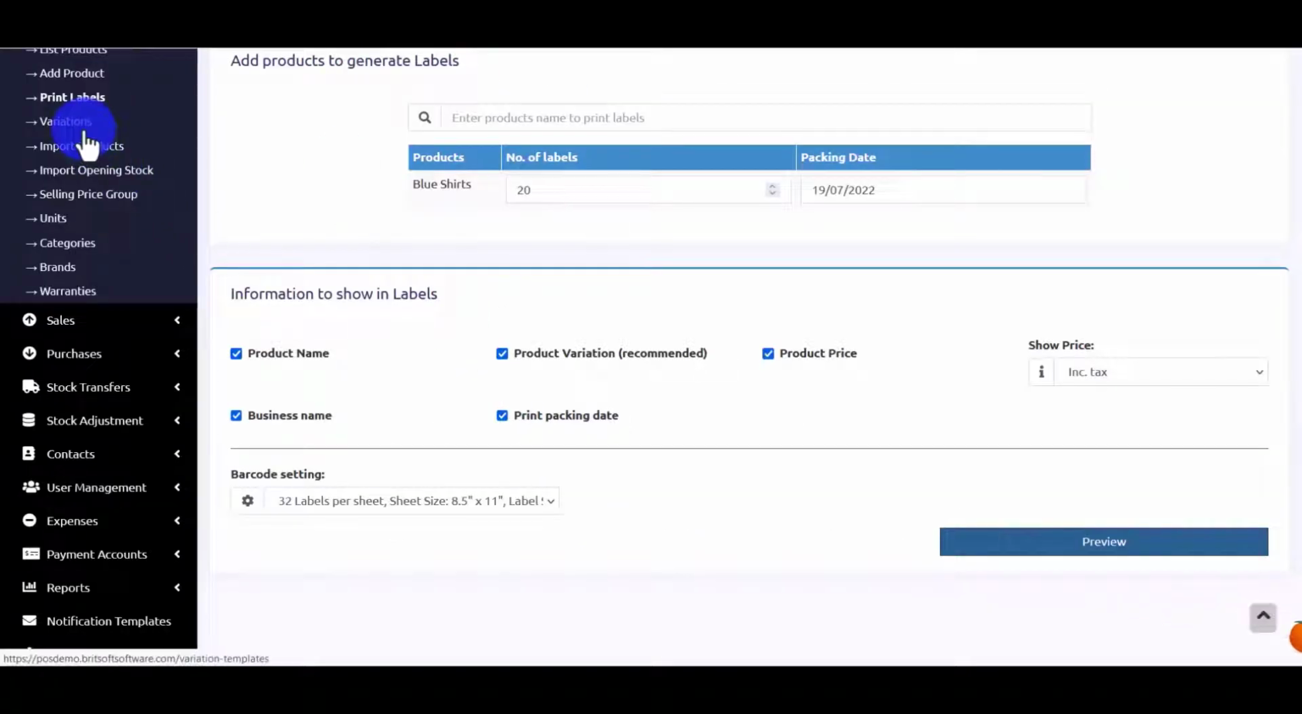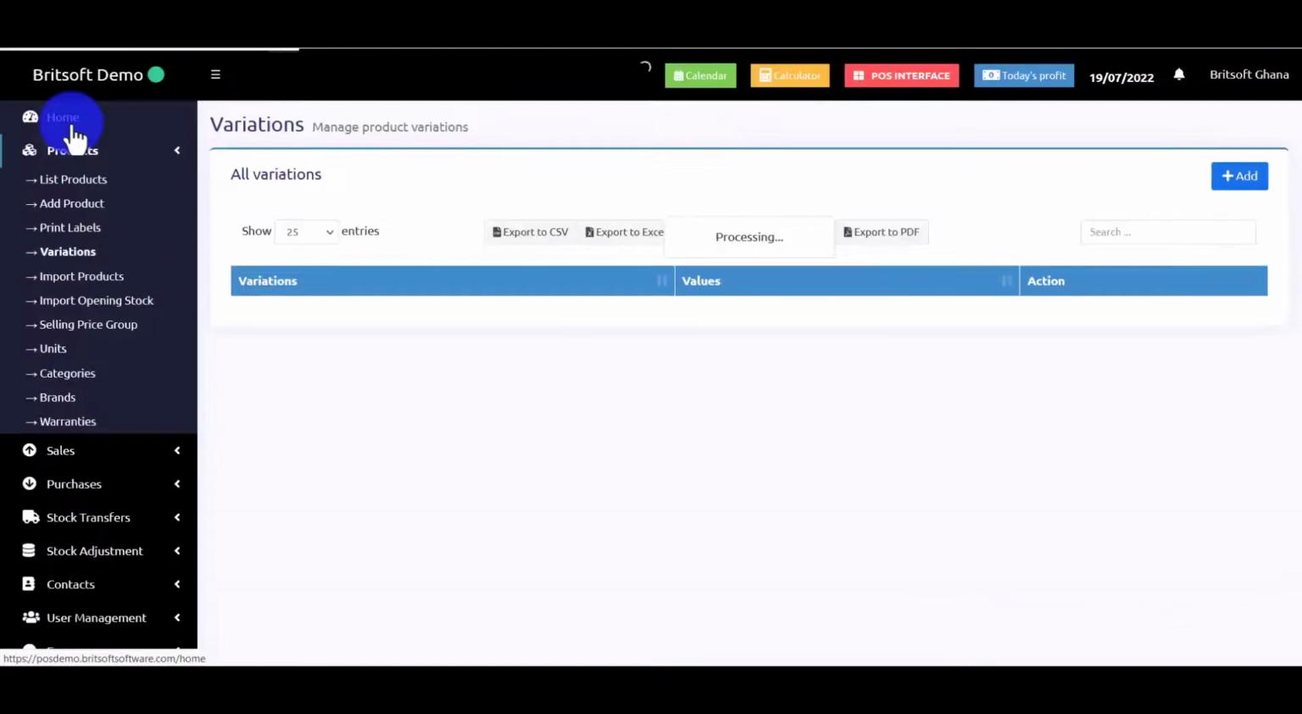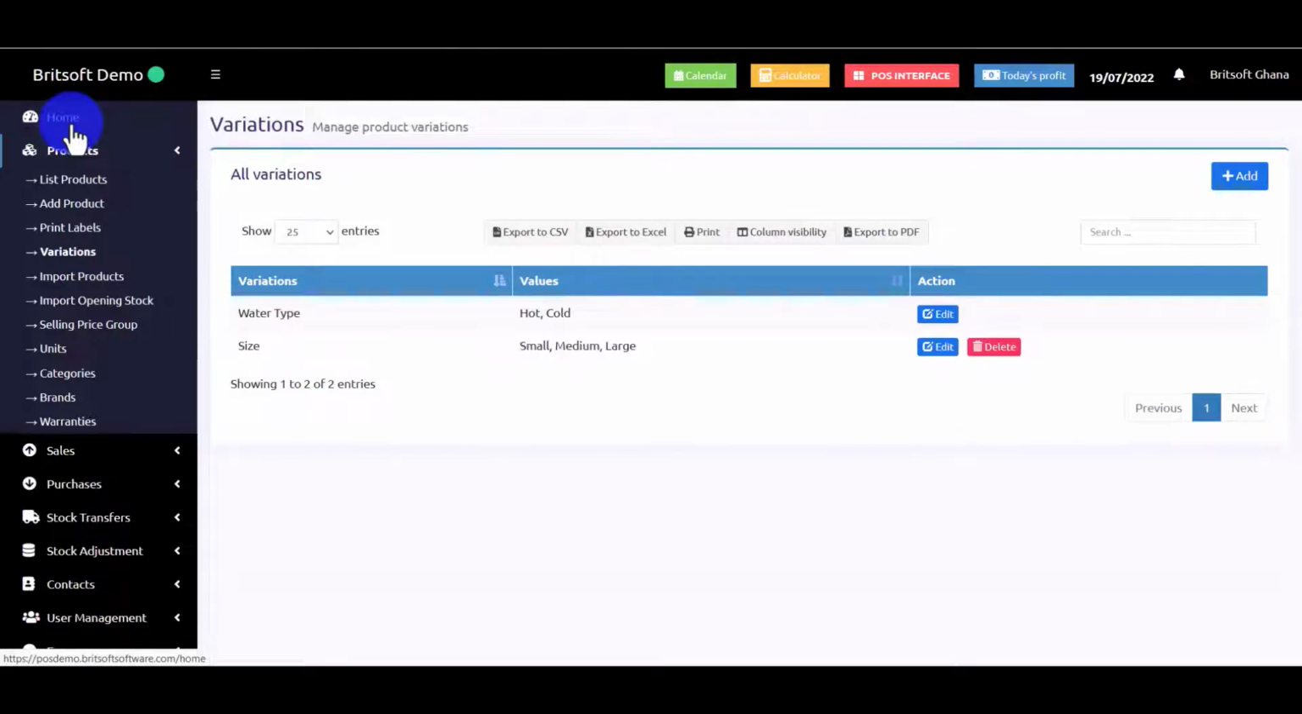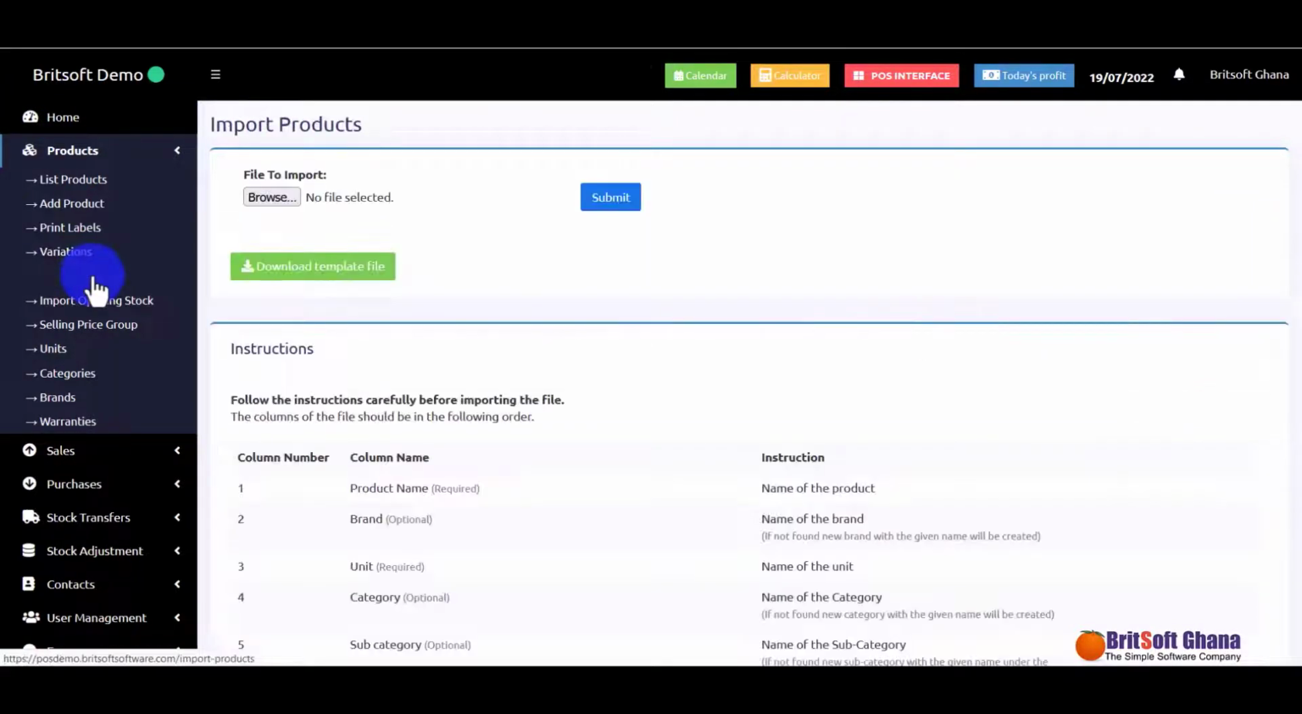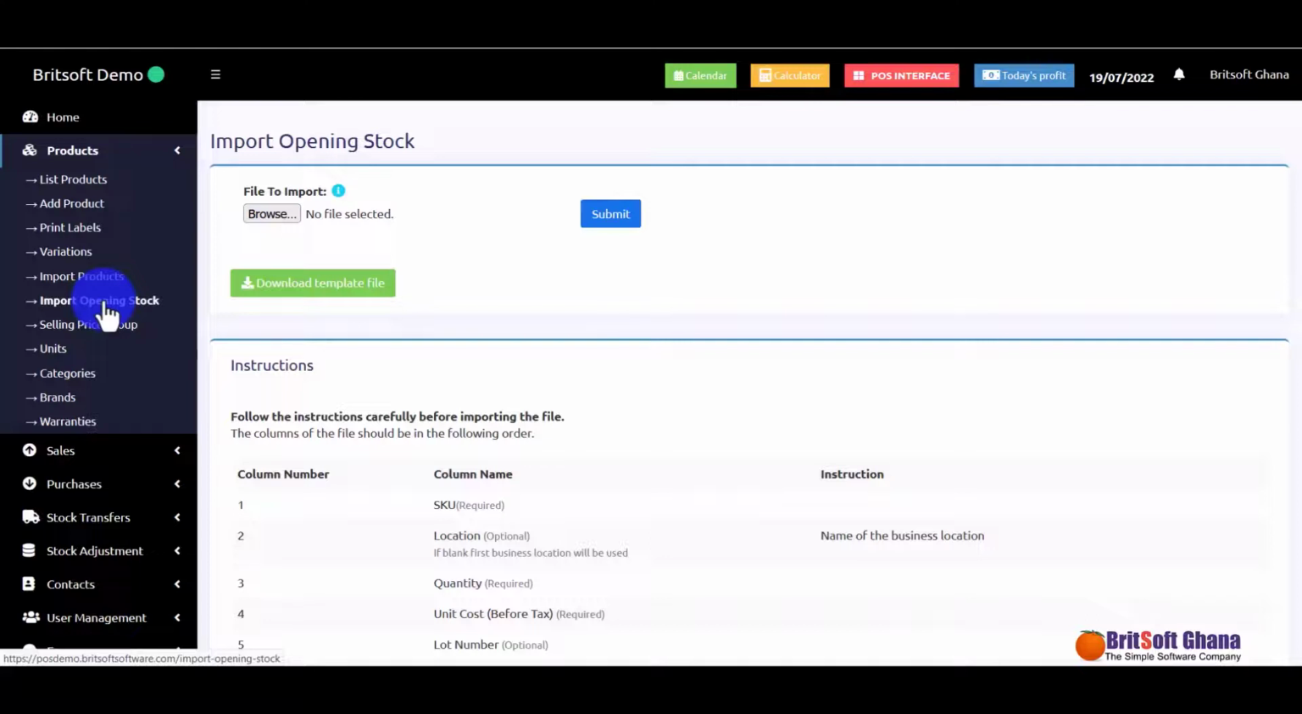You can have product variations as well. So a variation is maybe, so you can use sizes as variation or colors. So let's say you have products and then you have multiple variations as in sizes or colors, you can enter all those here, and then when you're adding the product, you select it as well. So that can be done. You can import your products. If maybe you have it in an Excel sheet, you can import it. Then you can import your opening stock too for the products.